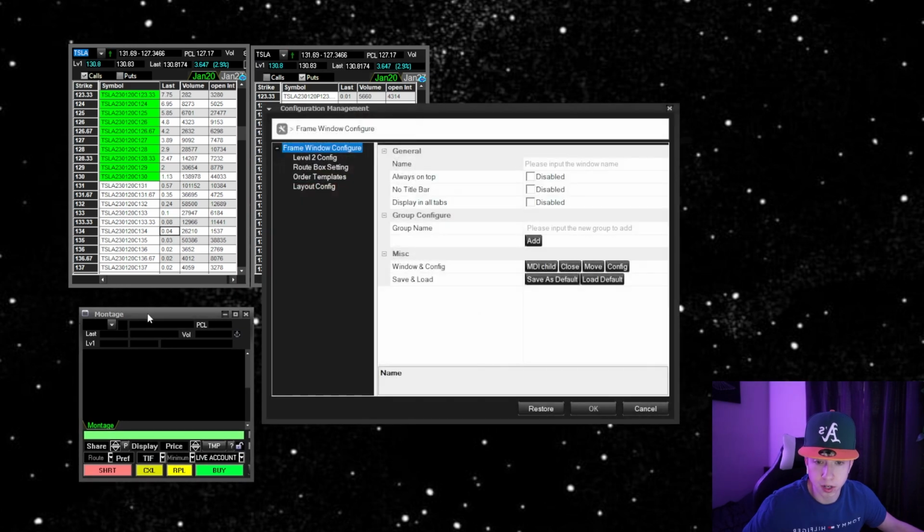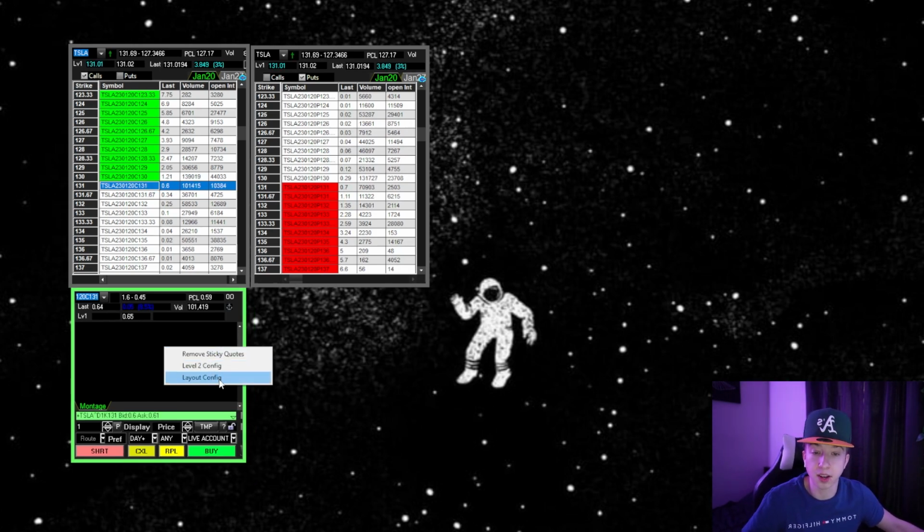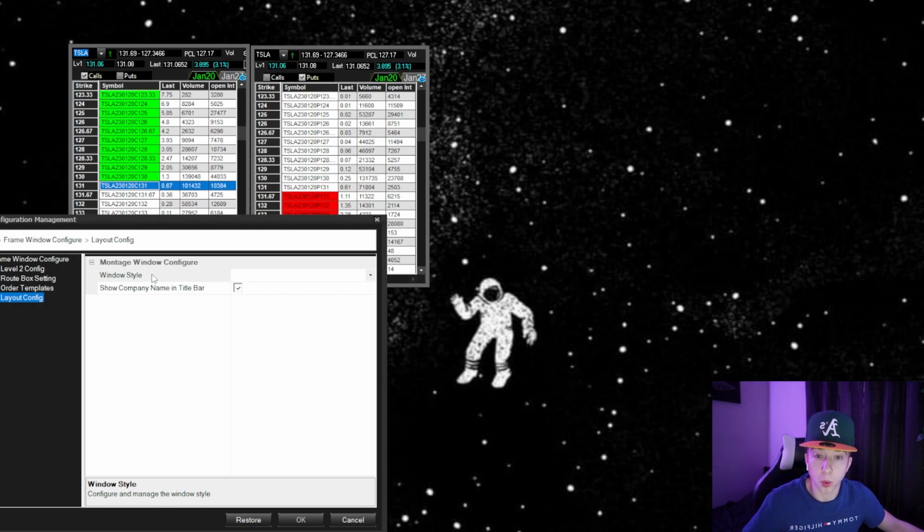So we have the montage window here. We're going to right click it and go to no title bar. Again, same thing we did with these option chains. I don't like the top area right there. Alright, so now we're going to have to right click this and go to layout configure. We're going to go to window style right here. You're going to click this little arrow.